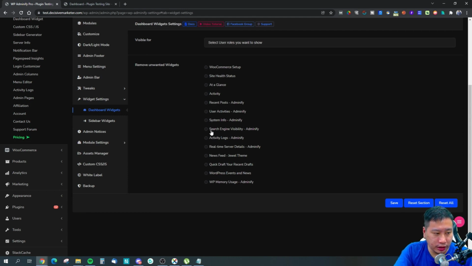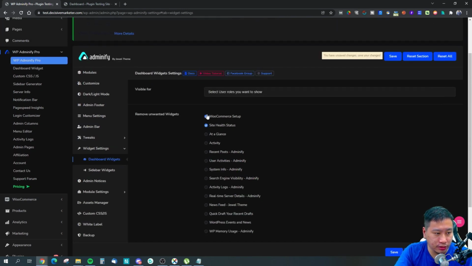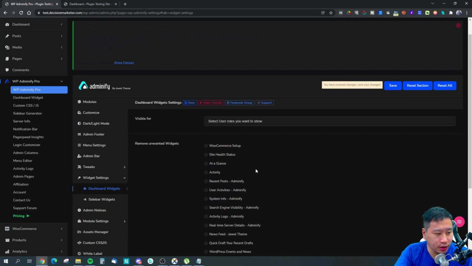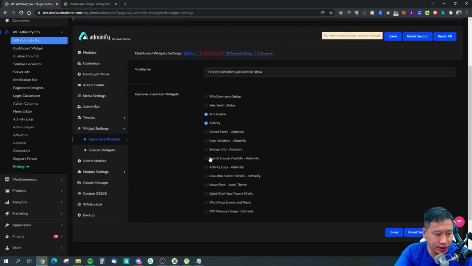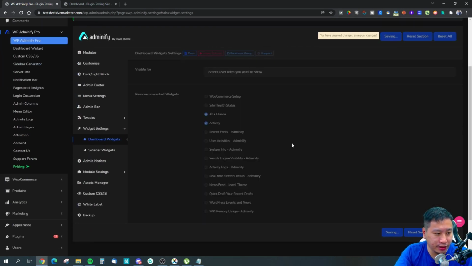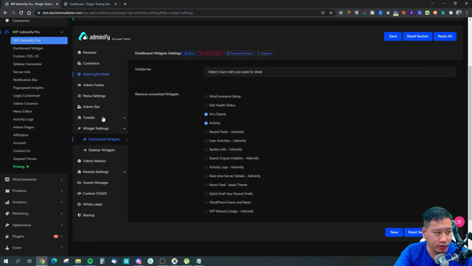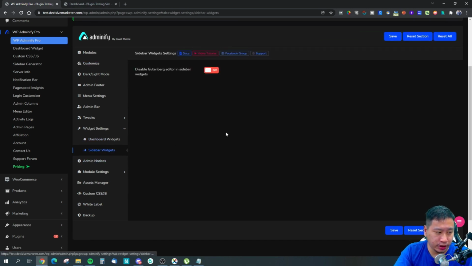You can click on these ones and remove them as well. So for example, at a glance, activity, if you want to remove them, you can just save. Okay, and then it will be gone from the dashboard. And then we got the sidebar widget. So if you don't want to use Gutenberg editor for the sidebar, you can turn this on as well.